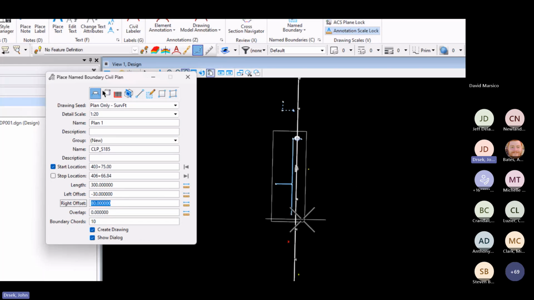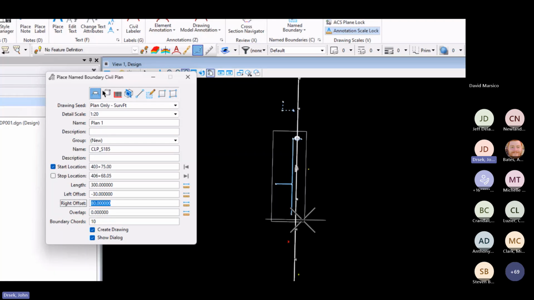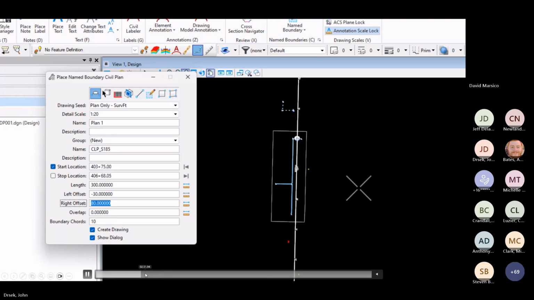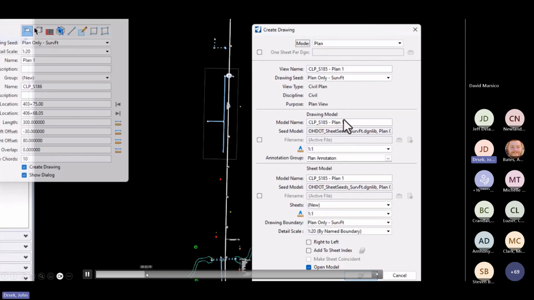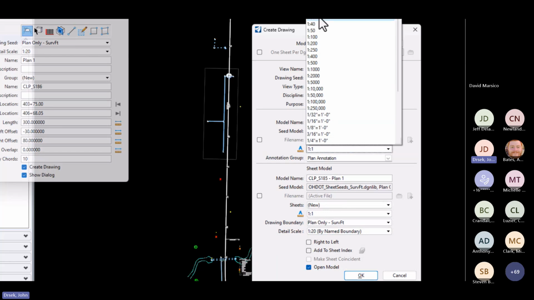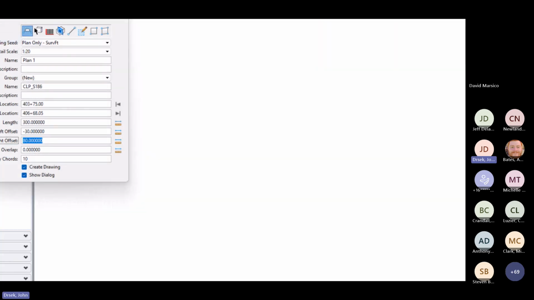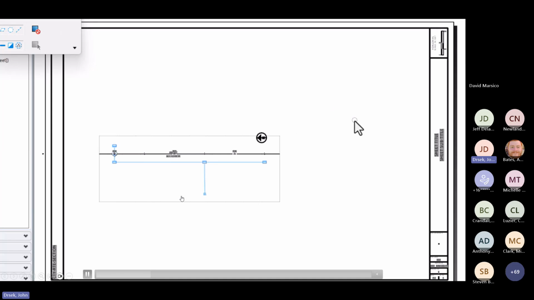I'm going to create the drawing. So I'm going to check on create drawing. Let me go ahead and place this. And you probably want to name things better. In my full video, I named them better, but that's not the intent of this video. It's just really more of an overview. Make sure that you have your scale set right. Change that to 1 to 20. And I'm going to just output that sheet, and there I have my plan view part of this profile run sheet.